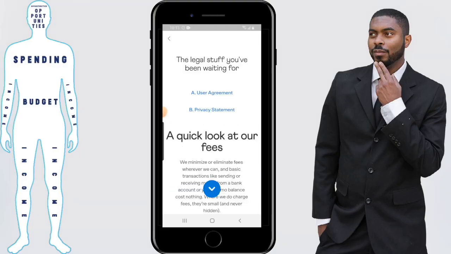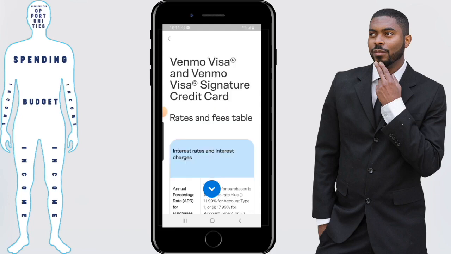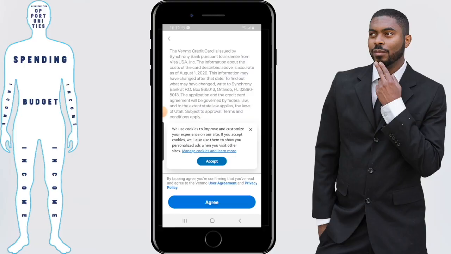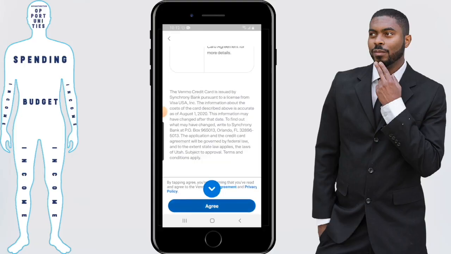Next we have, as Venmo puts it, the legal stuff you've been waiting for. This is basically their terms and agreement. Same thing applies as the consent agreement that I just mentioned before. You can read through this on your own time. This has already been done for me anyway, so you want to scroll down. And as you scroll down, Venmo will actually go over the fees that are associated with their credit card. So that's actually good to know. Once you've gone through all that, you want to click on Agree.